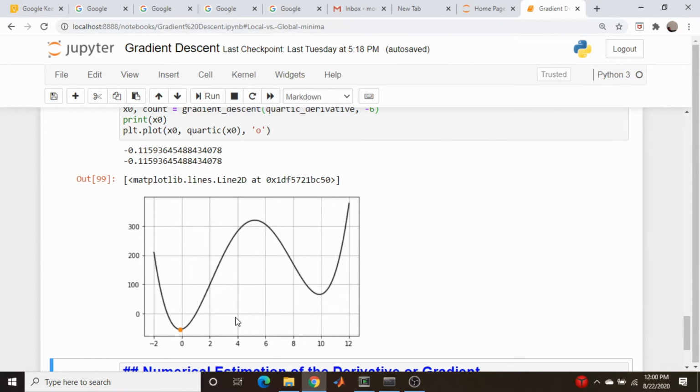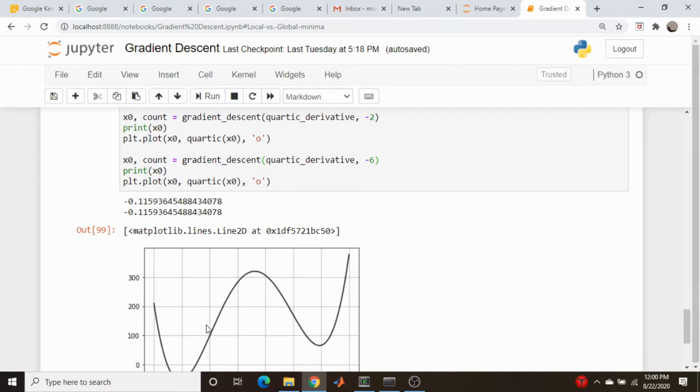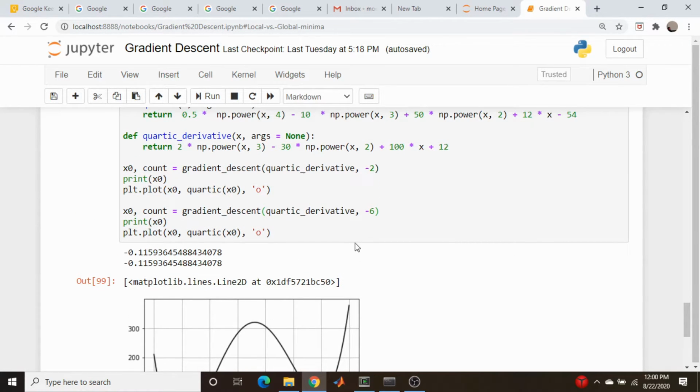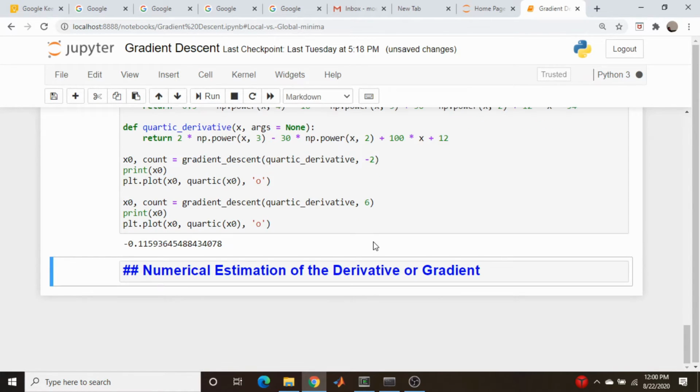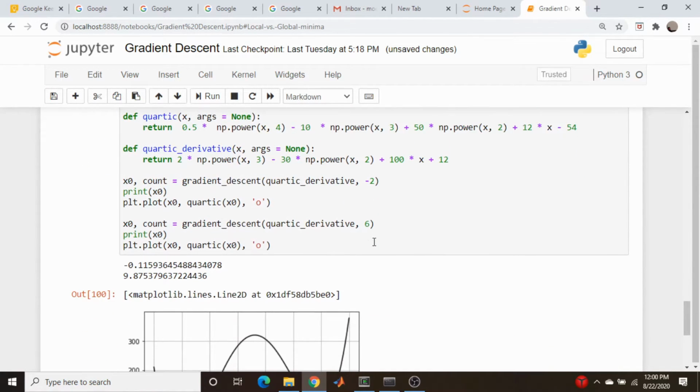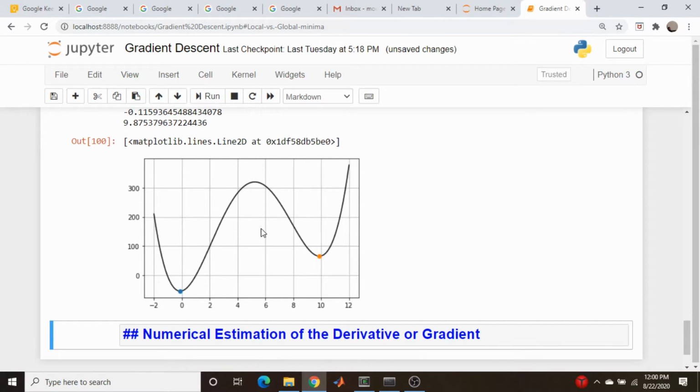I was not expecting that. It came back to this minimum. Oh, I put minus 6. Well, that'll do it. Where's my plot? So you see here when we put a value of positive 6, we get this minimum here, this local minimum, rather than the one which we would prefer to get, which would be the global minimum.